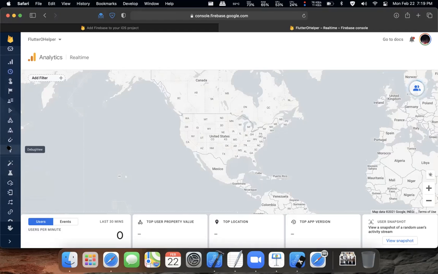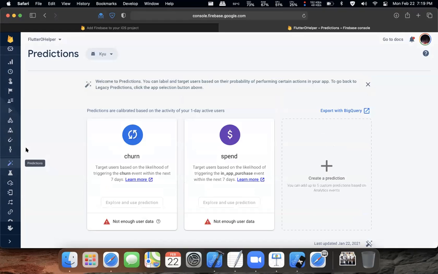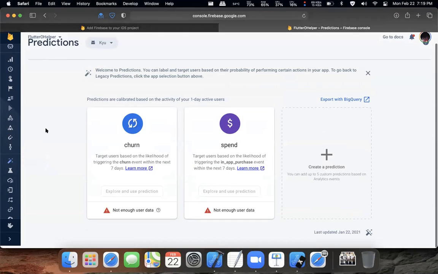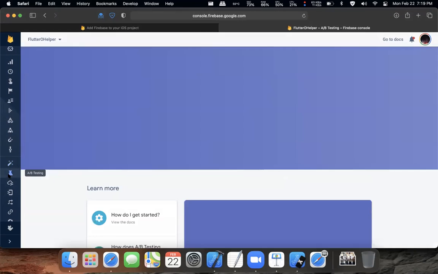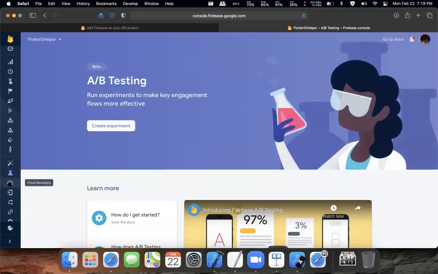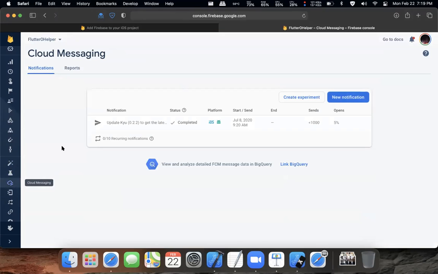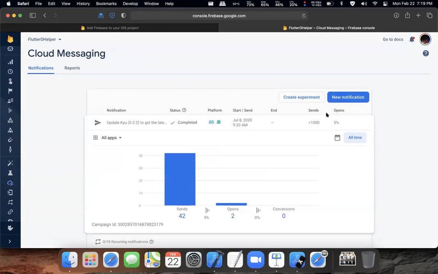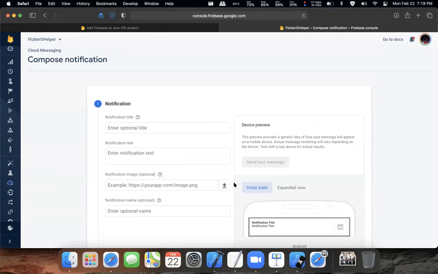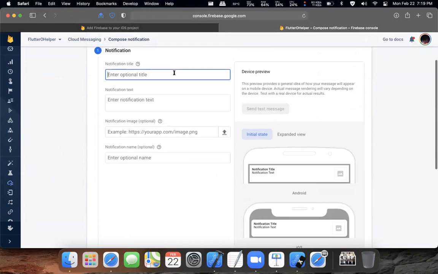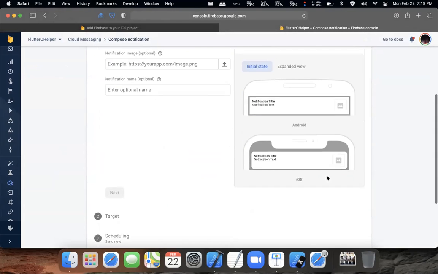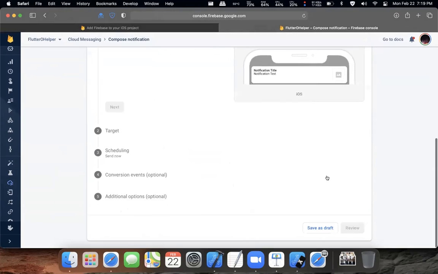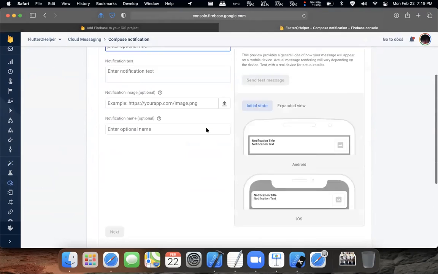And there's even more that I don't even know what they are, like predictions. I'm not too sure what this is, to be honest with you. A/B testing. This is something to do with testing. Okay, cloud messaging. So if I send something here, it's just going to send a push notification to everyone who's installed this app, which I won't do because that's just going to piss people off.